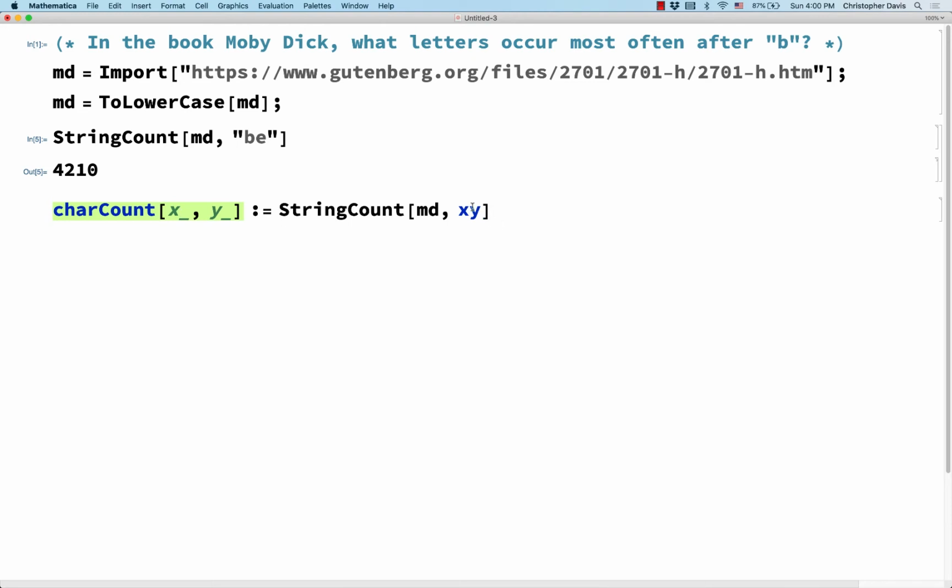When I'm writing this, I'm thinking take the letter B, take the letter E, and place them right next to each other. But that's not what this is doing. This is giving me a variable X, a variable Y, and XY is a totally unrelated variable. So I need some other way to indicate I want this letter followed by this letter. And one way to do that inside of Mathematica with string patterns is to use this tilde tilde. Okay, so let me try this.